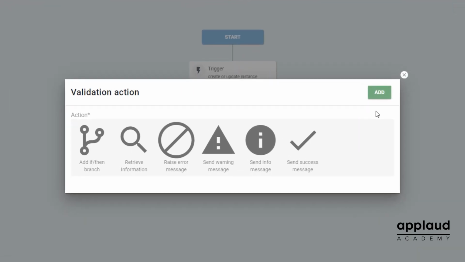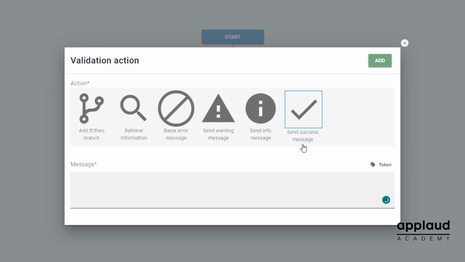When set up, validation rules appear at the top of the page, notifying you of one of 4 potential outcomes when creating, updating, or deleting form data.